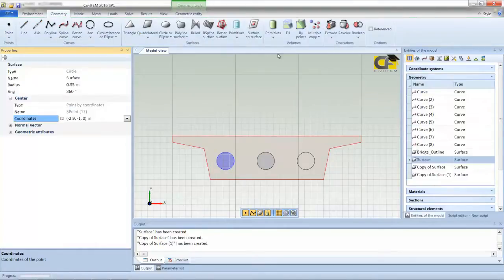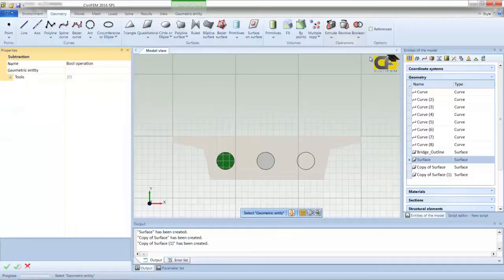Now, to make a subtraction of the full slab bridge and subtract the holes, I will create a subtraction. So first, as always, follow the messages from the HUD, the heads-up display. First we select our geometric entity, and then my tools. The tools will be the voided surfaces. These ones we can select by the entities window or just by clicking here.